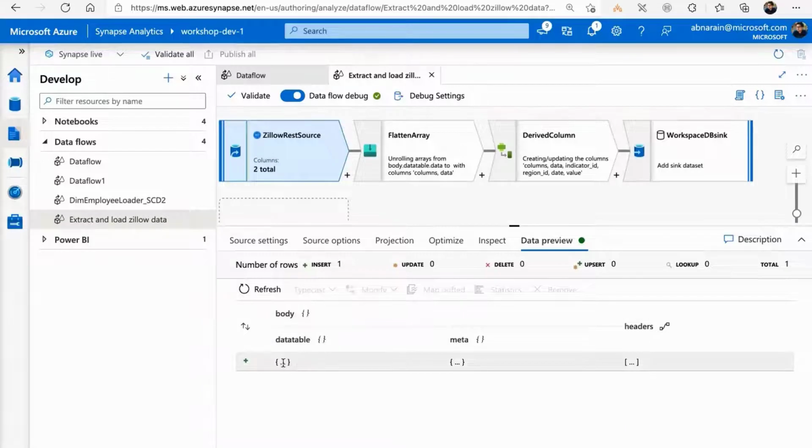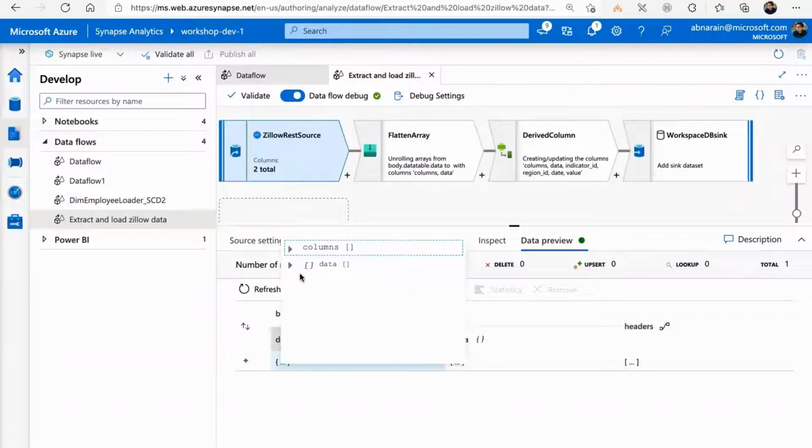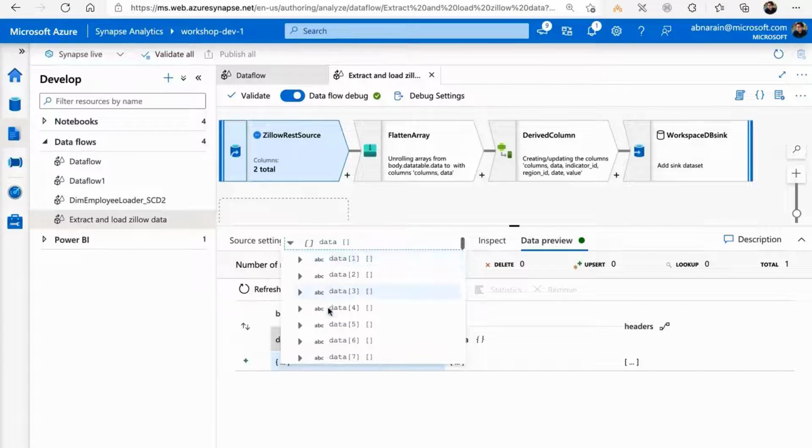This is where we started off. It has a body, and inside the body you have the data table and metadata, then you have the parallel headers. We are more interested in getting the actual data. If you click on it, you will see columns and data. Inside data, you have the actual data, and the column names come from here. If you expand, you can see it is an array of data. Within the data it has multiple values, and each value contains all 4 rows, right? We want to transform this into a single table with 4 columns, as simple as that.